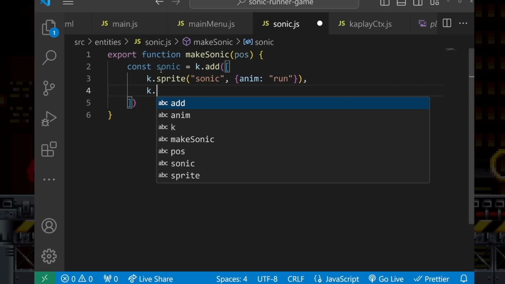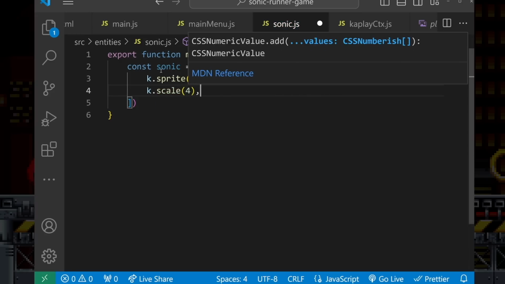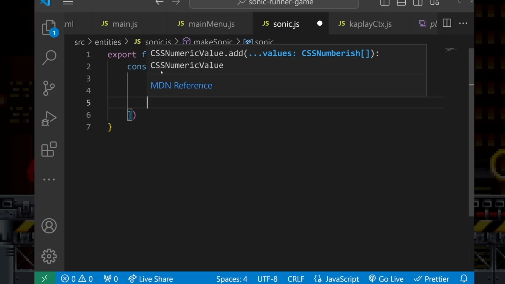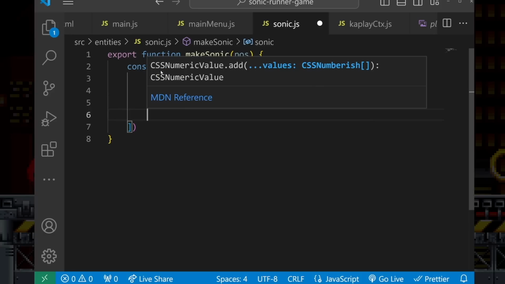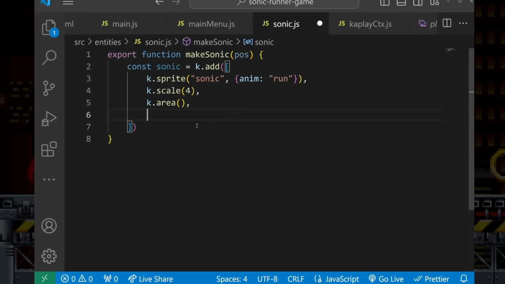Now here I'm going to call the scale. So I'm going to scale the Sonic sprite 4 times because this is what looked good. I'm going to add an area component to Sonic to have an automatic hitbox for Sonic. You can specify the shape of it if you don't like the default shape, passing an object here. So here you could do shape and then passing an object.